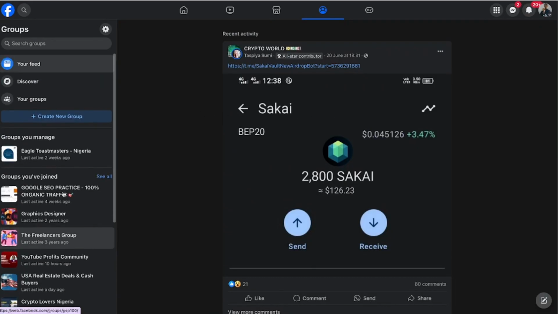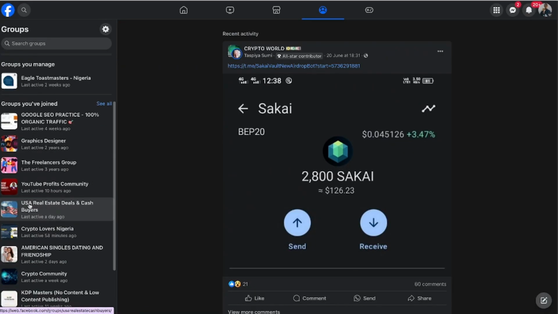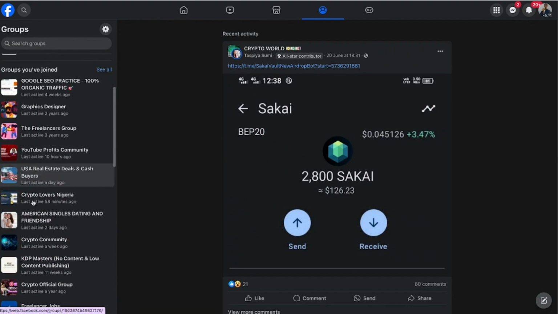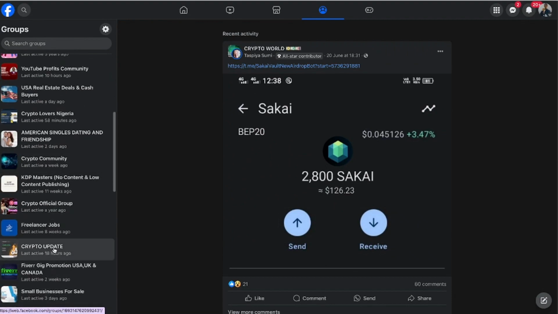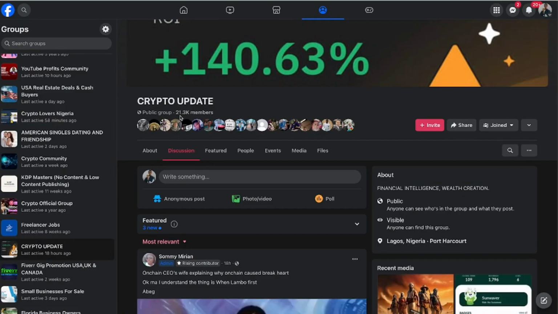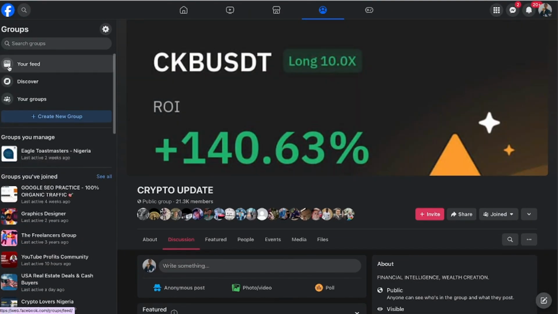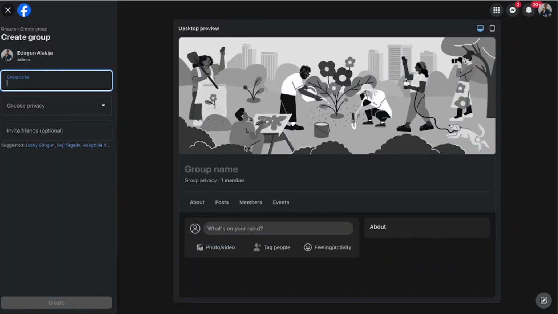Now, as you guys can see on the right panel, you can see groups that I manage right here. You also see groups that I've joined in the past. So this is where you see a bunch of the groups that you are actually into. But what I want you to focus on is this create new group right here. So you just hit on create new group.